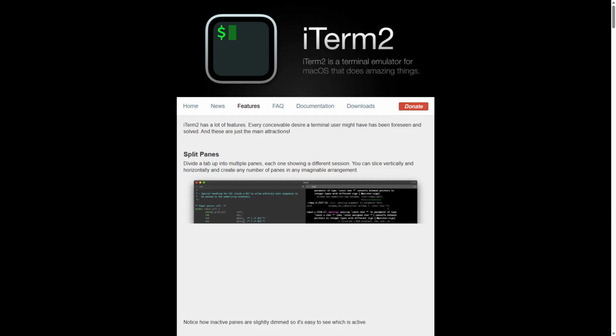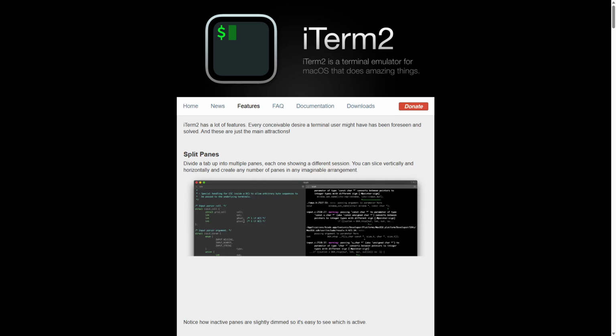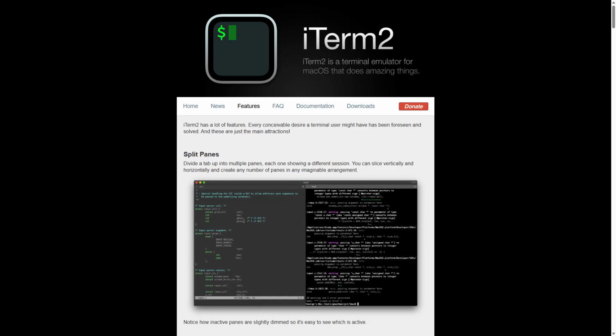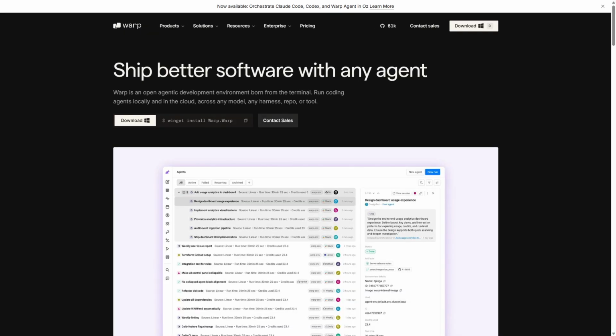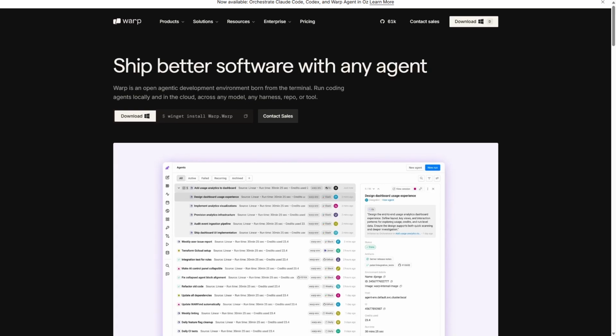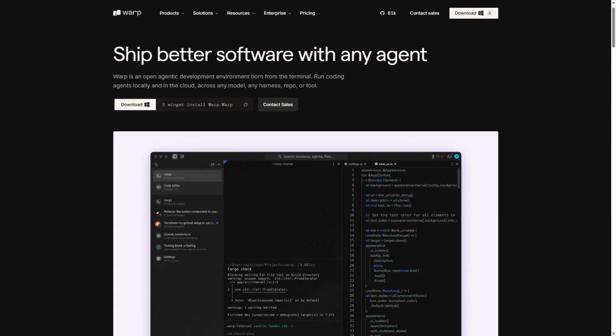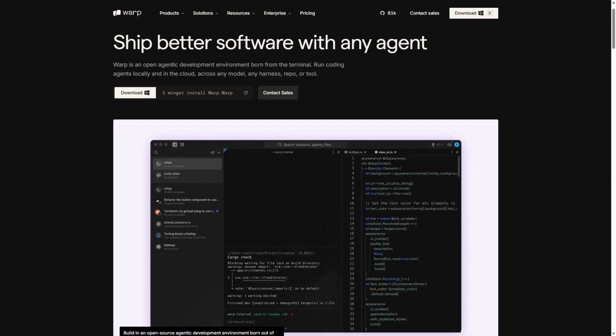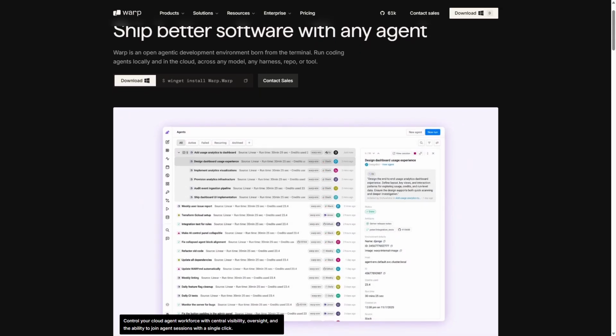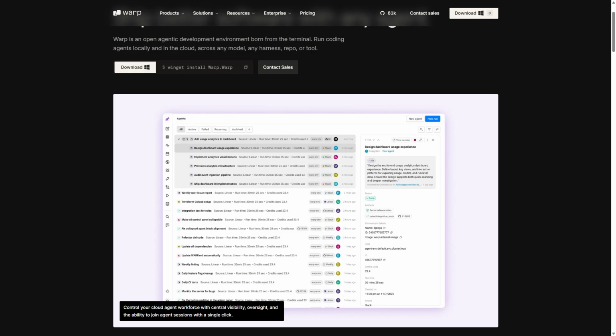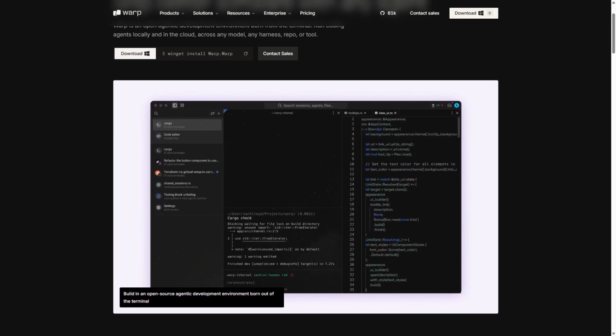Warp focuses on a GPU-accelerated, collaborative, and modern interface, while iTerm2 emphasizes deep customization and scripting capabilities. Understanding this core difference helps pick the best tool for your workflow. Warp is a next-generation terminal designed to boost productivity by leveraging GPU acceleration for smooth performance. It features a modern user interface with built-in collaboration tools, allowing developers to share sessions and commands in real time.